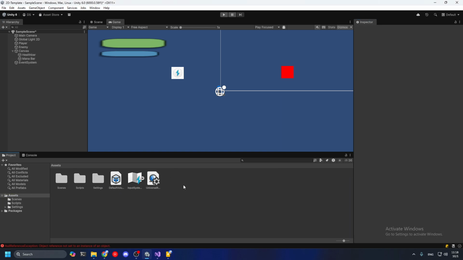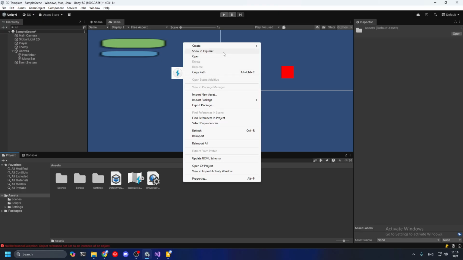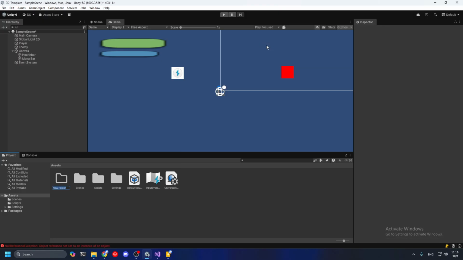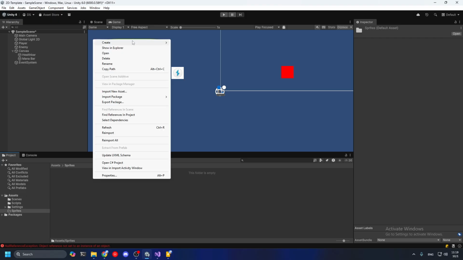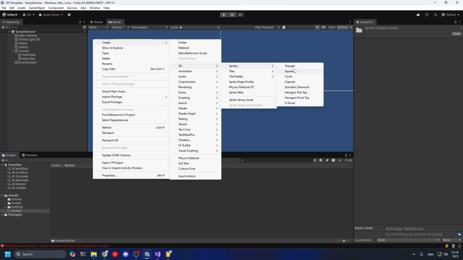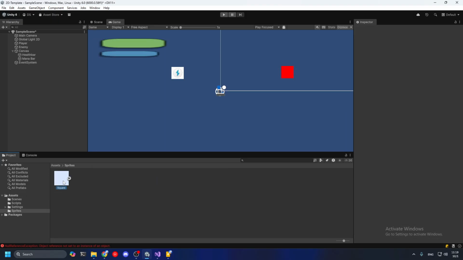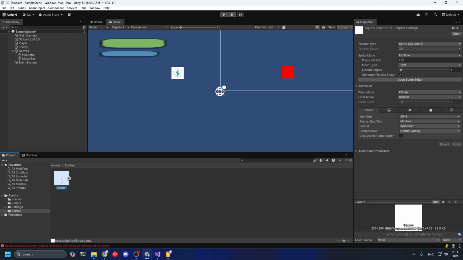Time to teach something. I'm going to make a new folder down here called sprites. And in the sprites folder, I'm going to create a 2D sprite square. For some reason, you have to add it. It's not there by default.